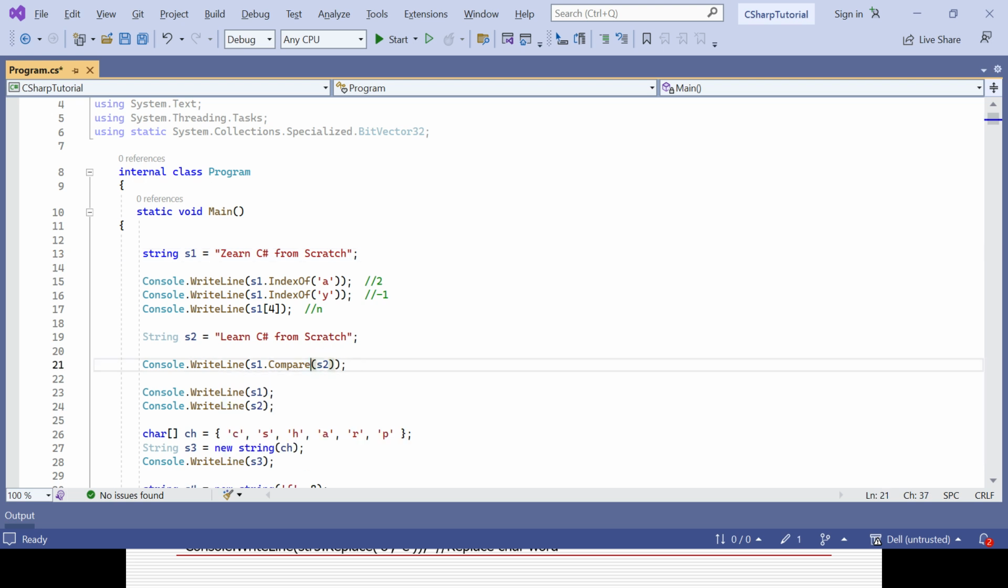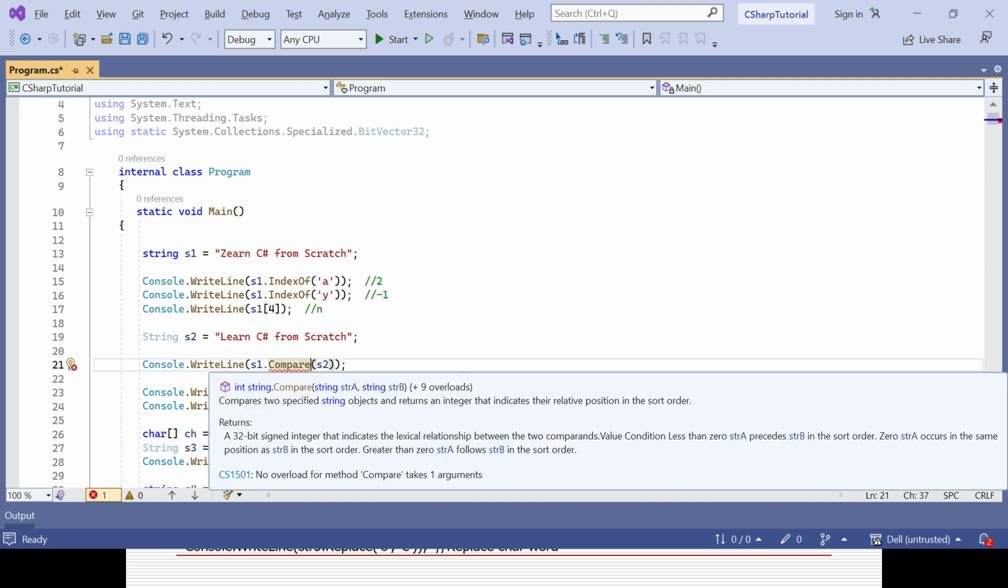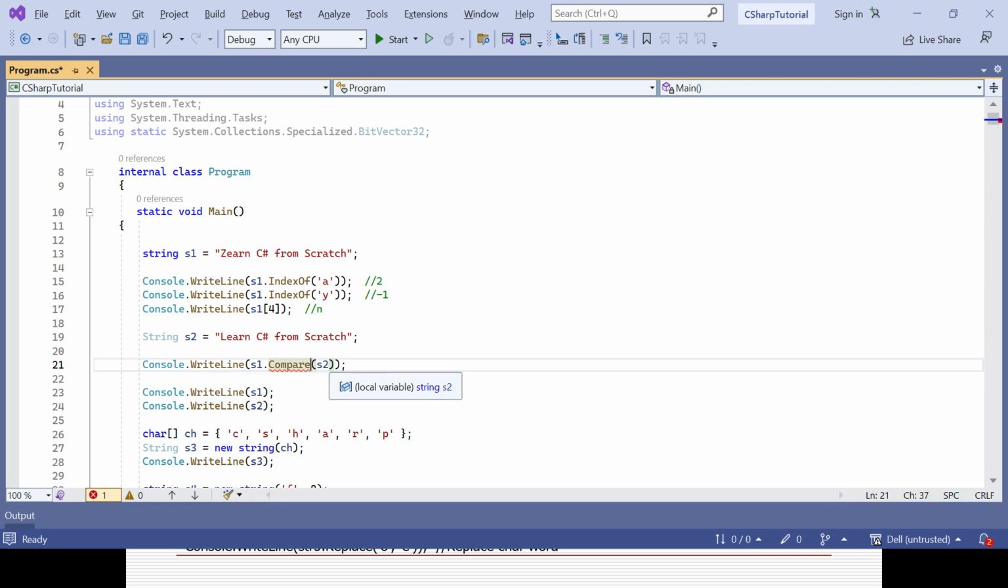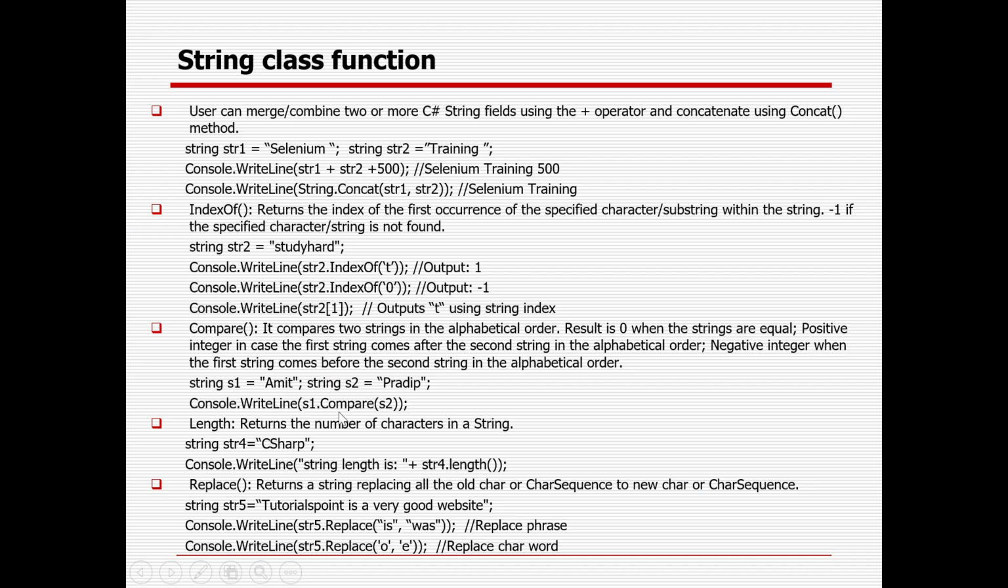Also you can use the compare method. No, compareTo, it will be compared to. Okay. Now the next is length.